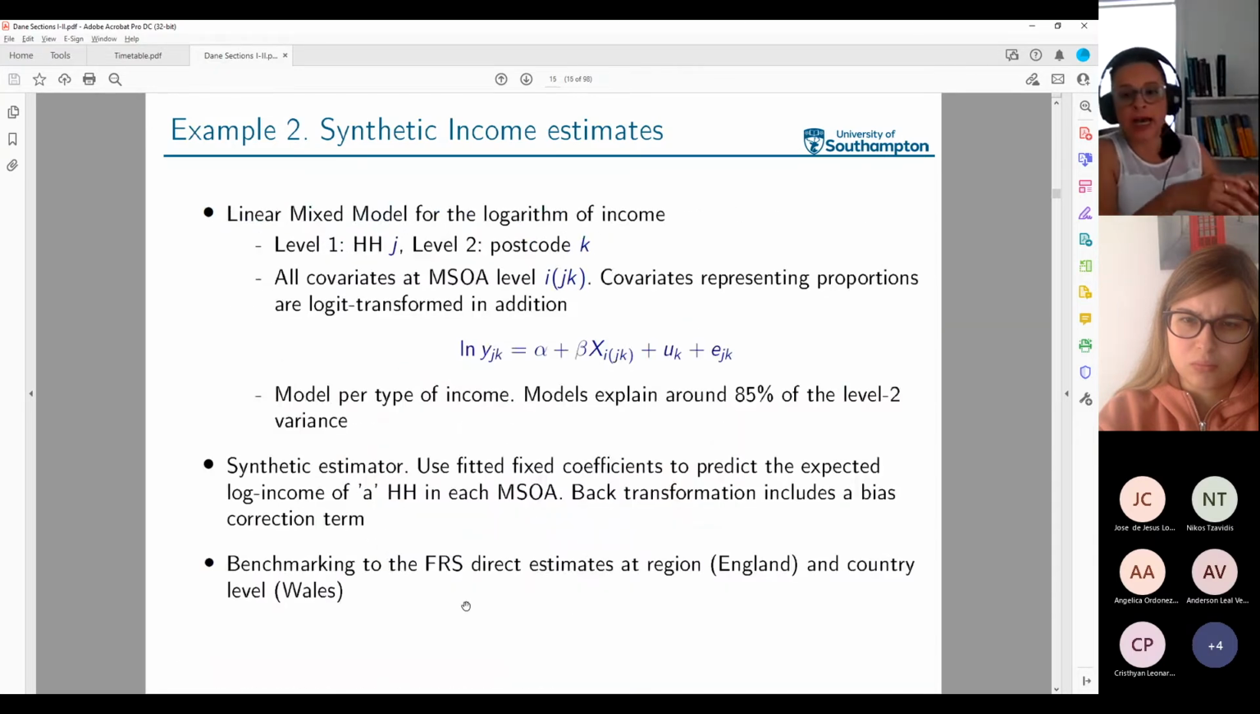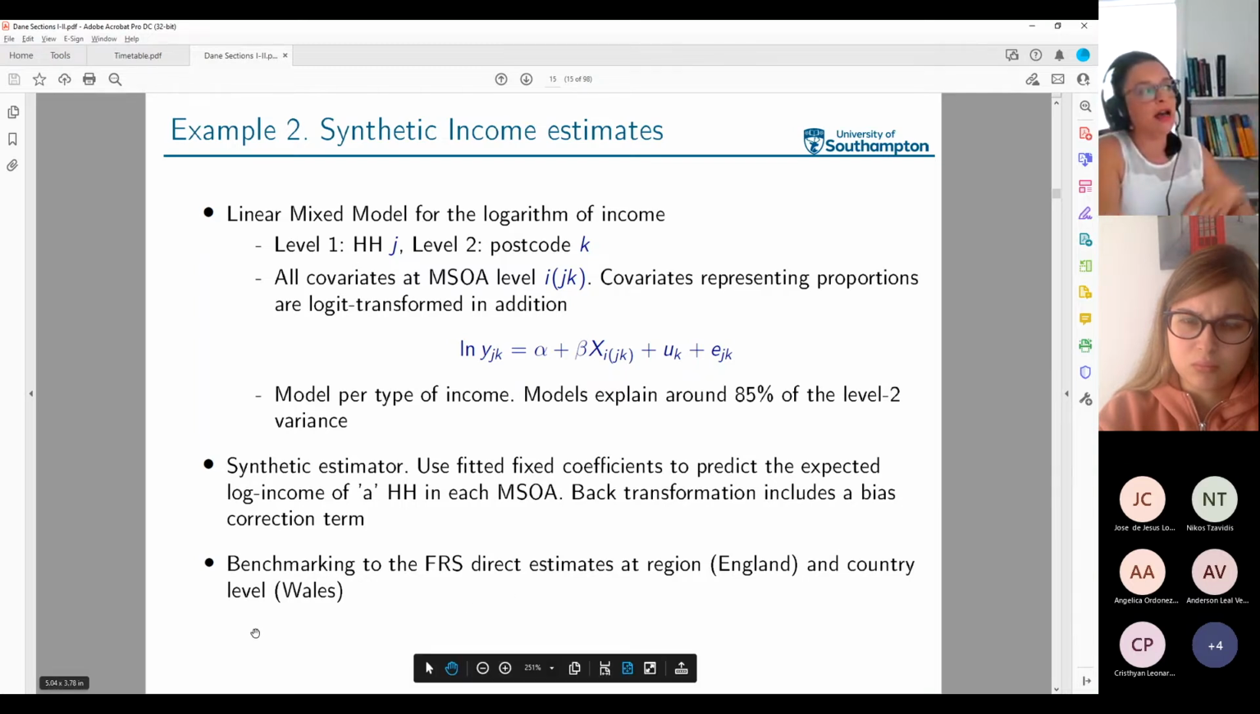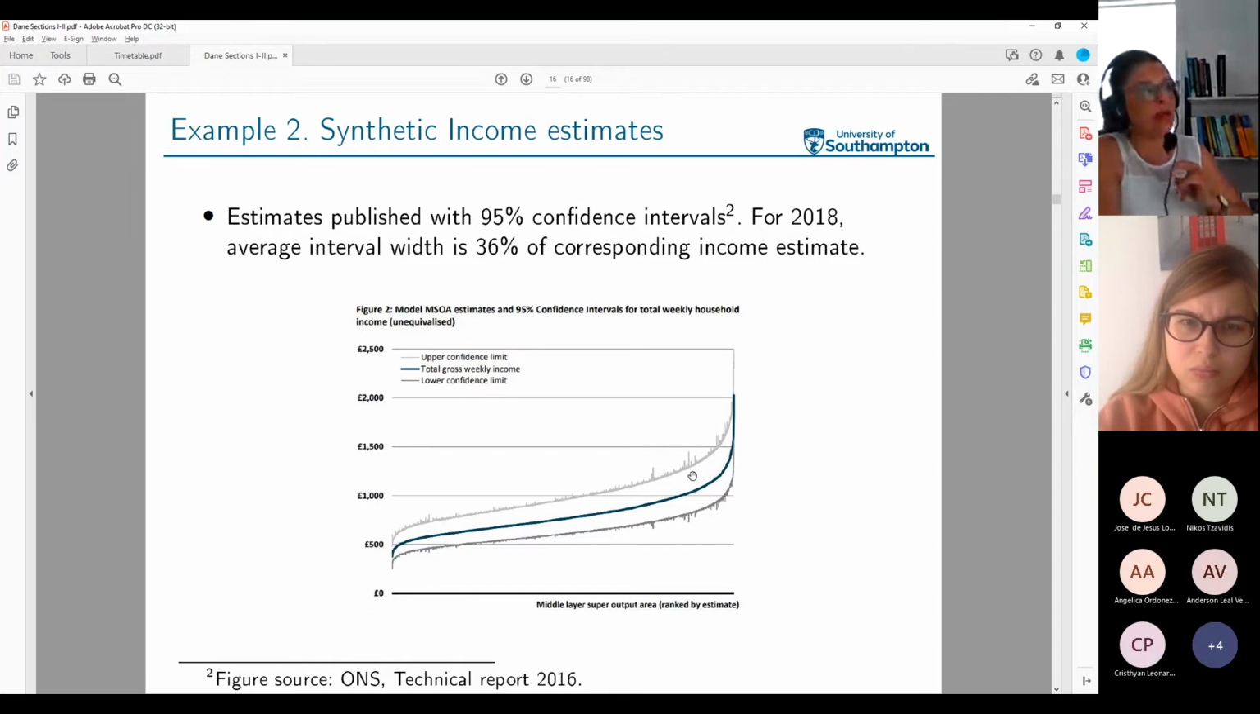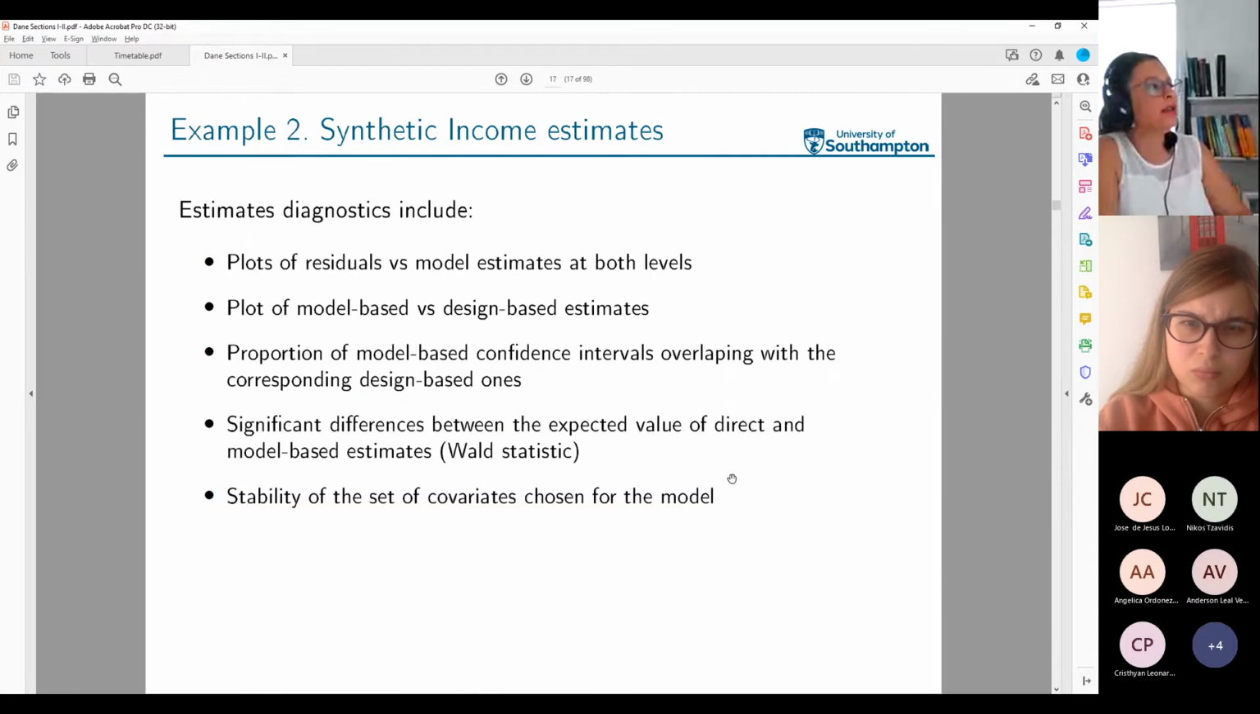So after they have done that, they benchmark the results so that at the higher levels where the survey was good enough, the estimates are the same as the model-based estimates. They make them the same at those big regions, England, and at the country level in the case of Wales. Now, here there's a bit of a description of how they produce the confidence intervals, how they estimate the variability of those estimates. You can see that although there is some variability between MSOAs, the confidence bands are still quite wide. And then they do some diagnostics.